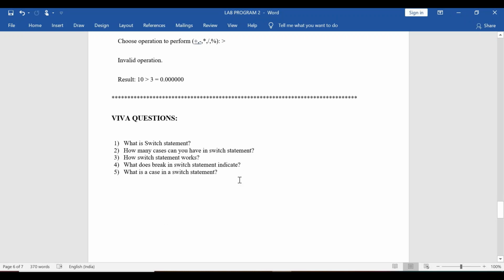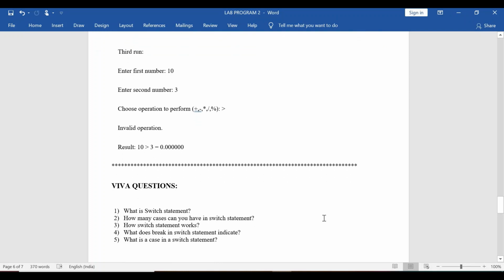So at the end of this, I have given here some of the Viva questions like what is a switch statement, how many cases can you have in a switch statement, how does a switch statement work, what does break in a switch statement indicate, what is a case in a switch statement. So my lovely students, we have already completed all these in the class. Just go through it and prepare for the Viva.